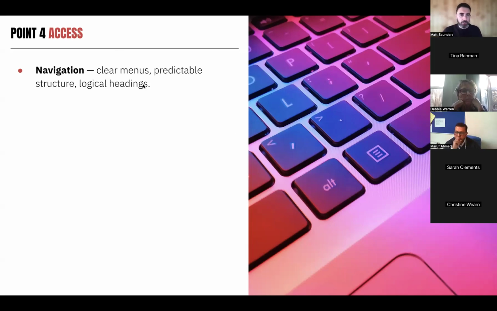So first point here is navigation: clear menus, predictable structure, logical headings. We're not reinventing the wheel. I audited a website the other week and it had the main menu along the bottom. And honestly, it took me about 30 seconds to find that. I only stumbled across it by accident because you're just not used to seeing that, right? So let's try and keep things where they should be. I'm all up for innovation, but at the same time, we do want people to take action on these websites, right?